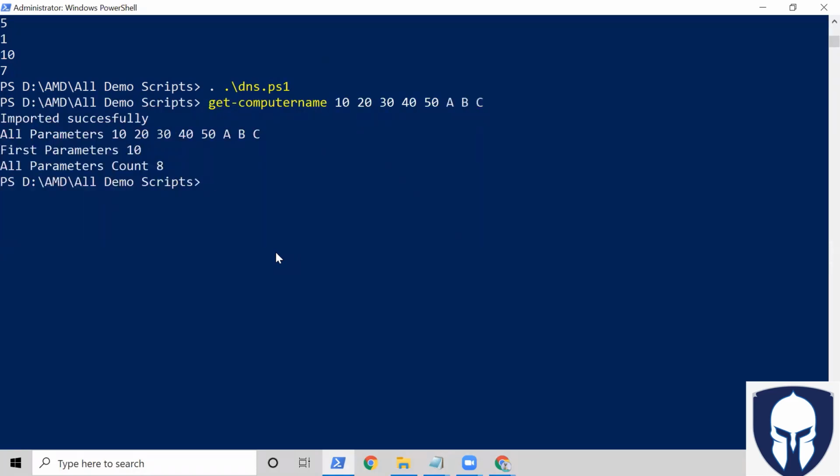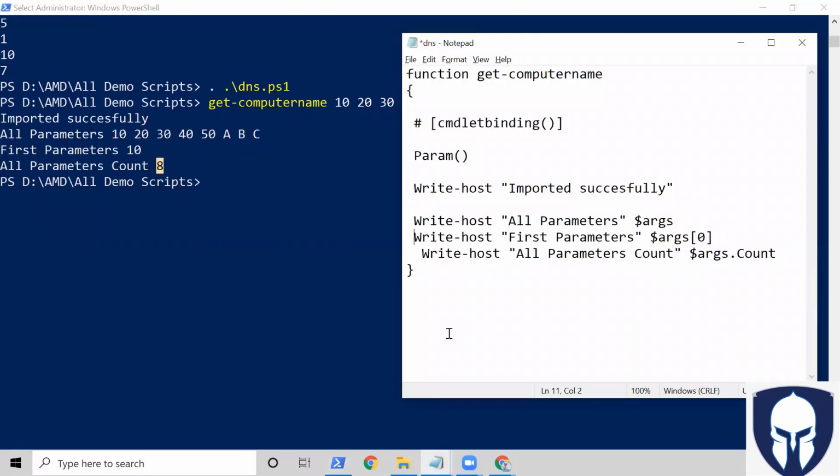Okay, now all parameters, it's displaying everything, and the first parameter of this one, and count is 8. It's counting how many there are, and then it is saying count. So this is how we will be using it.